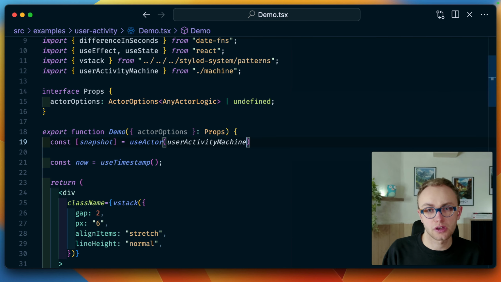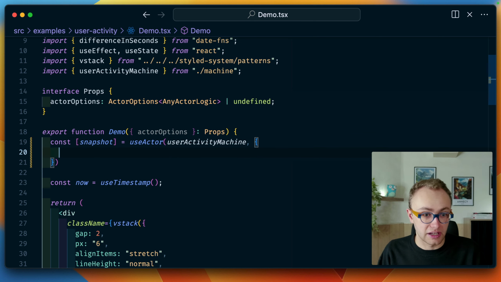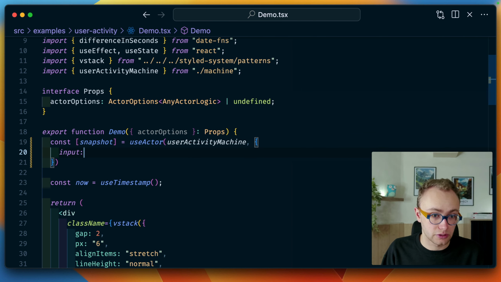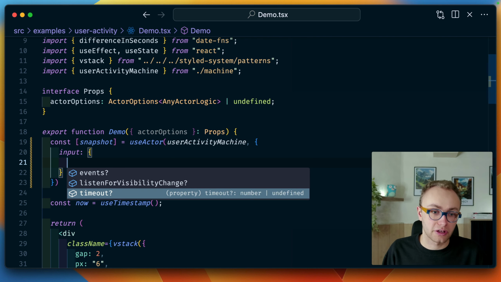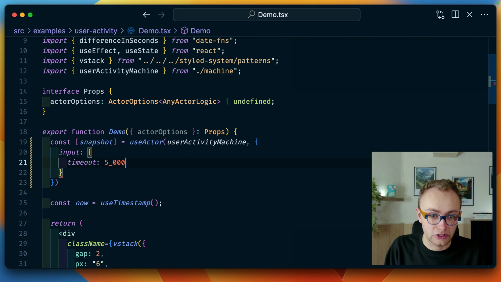Now that the state machine is okay, we need to provide the inputs to the user activity machine when we execute it with the useActor hook. So let's pass an object and define the input object to be. I will leave events and listen for visibility change empty. I want to default to the default values, but I want the timeout to be 5 seconds. The behavior should remain the same between this new version and the old one.